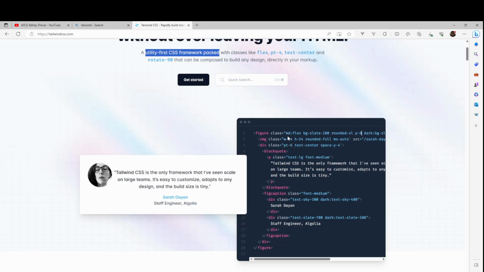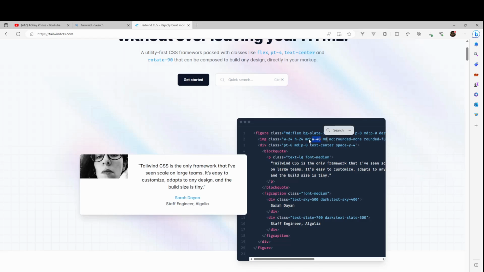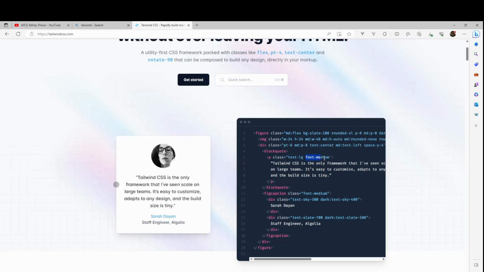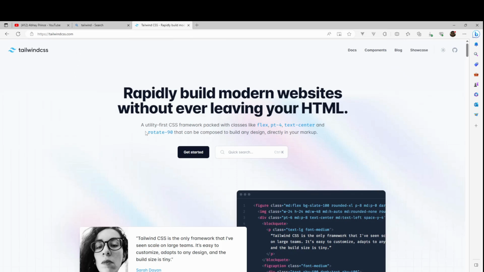So if you see this, they have w-40 h-24. This is for width, height. md:w-48, so on medium screens width should be 48. pt-6 is padding top, text-center, text-lg. This is font-medium, this is font weight, this is text color. So they have P for padding, margin, all of those cases. Almost all the cases are already covered with these utility classes, so we can use these and design our pages. So that is what Tailwind CSS is.